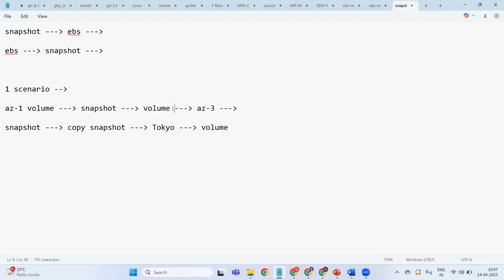Second, if you want the same volume in a different region, in that case you will first create the snapshot, and the next step is that you will copy the snapshot to the particular region, and then from that snapshot again you will create a volume, and then you will attach it to the instance, and then you can use it. Fine. So these two scenarios are clear. Any confusions here?